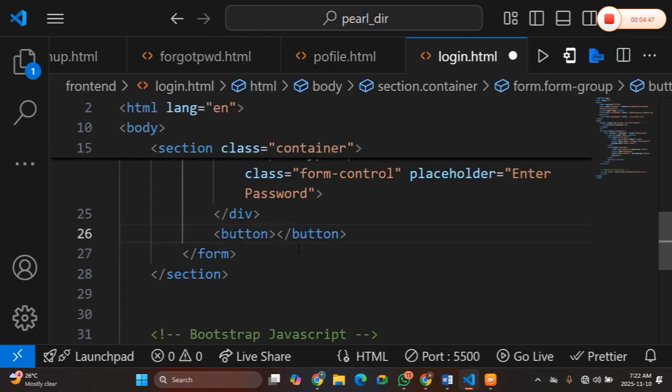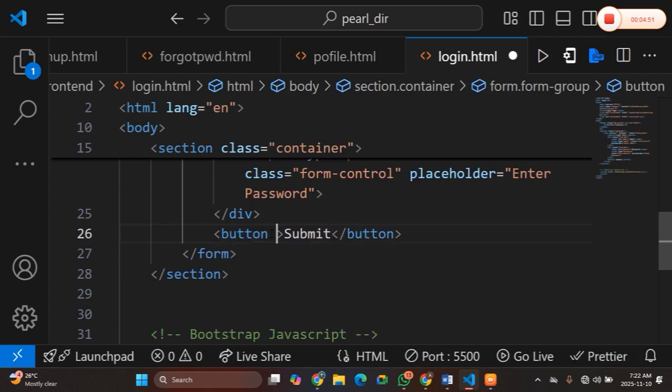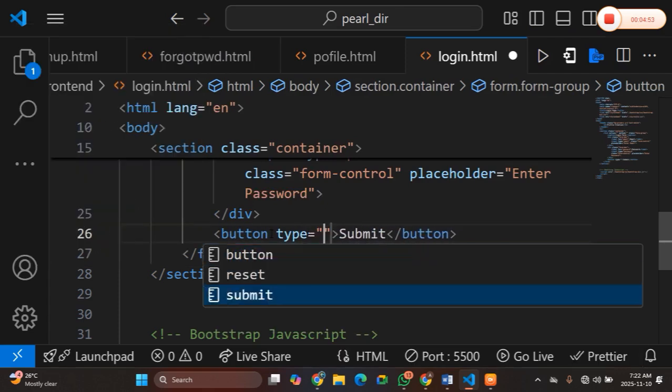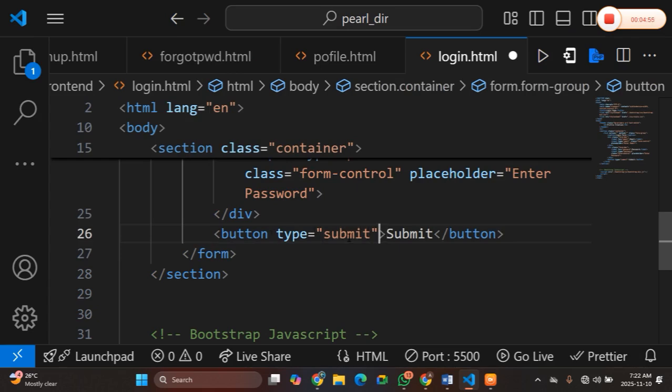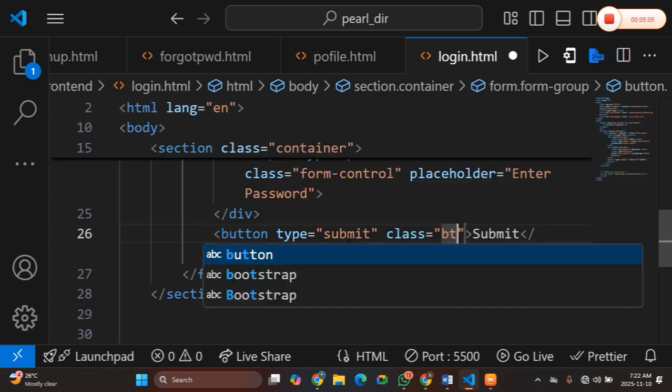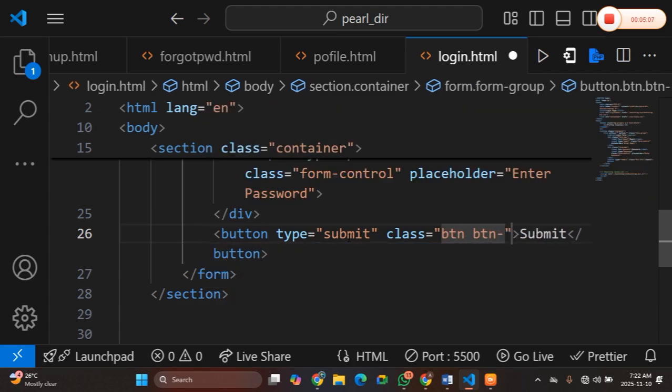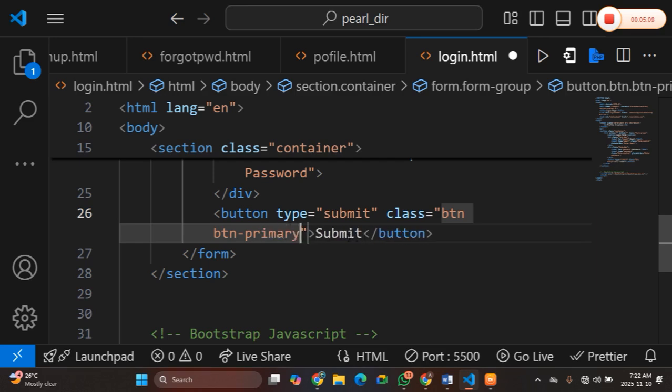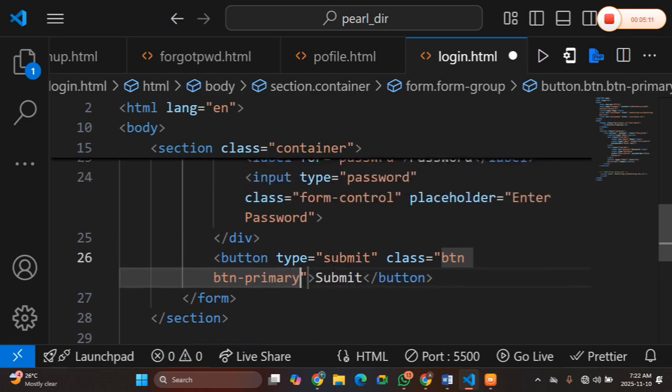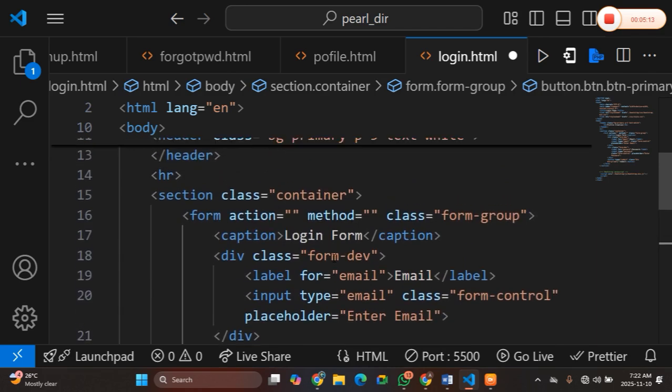Then what I want to do is have a button. This button is going to be a submit button. And here, the type is going to be type of submit. And then the class is going to be what? The Bootstrap class for button: btn dash primary.